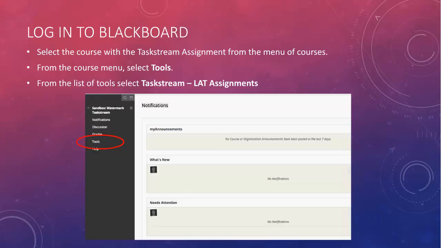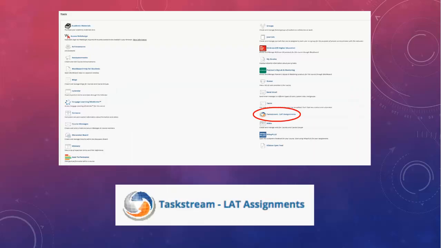Students do not need to sign up or purchase a Taskstream account. All you need to do is log in to Blackboard. Click on your course. Select Tools on the left side of your Blackboard dashboard. From the list of available tools, select Taskstream LAT Assignments.